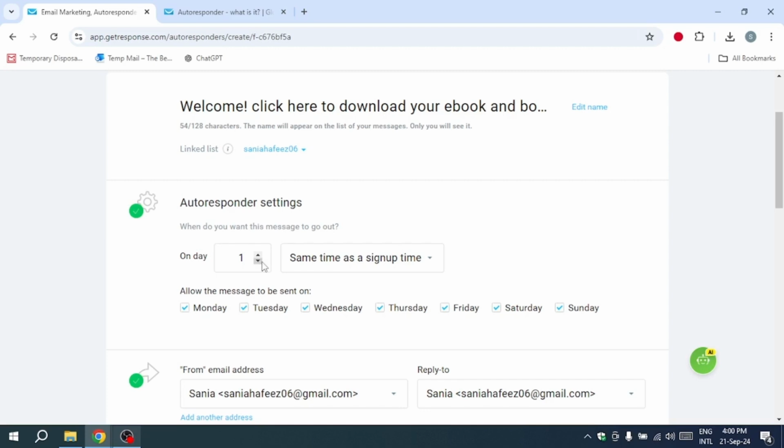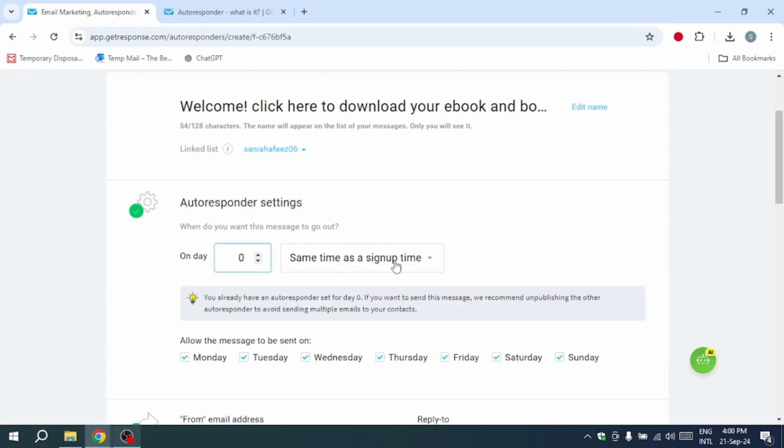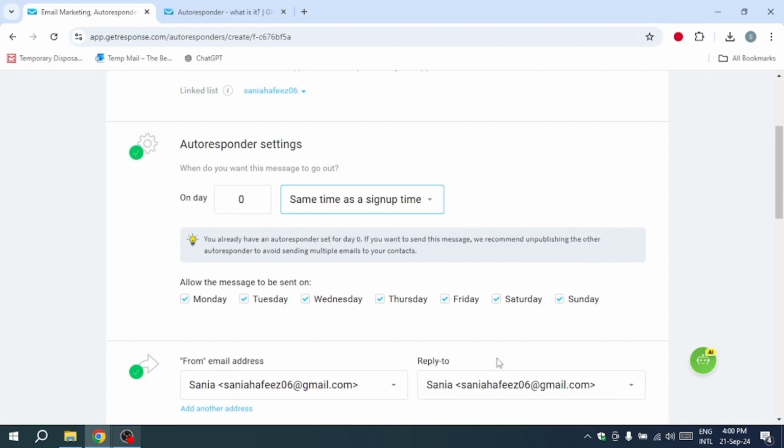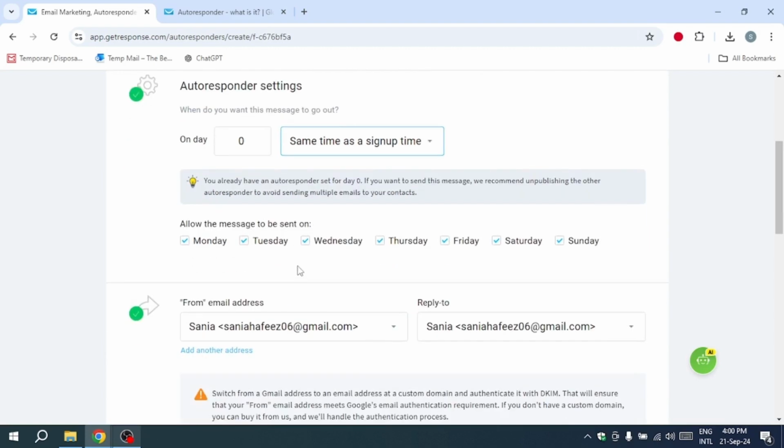After naming your autoresponder, scroll down to the autoresponder settings. Since this is your first email, set it to send on day 0, which means it will go out as soon as someone signs up. Make sure to check all days for sending your emails. If someone opts in on a Saturday, you want them to receive their email right away instead of waiting until Monday. Keeping all days checked ensures a seamless experience for your subscribers.